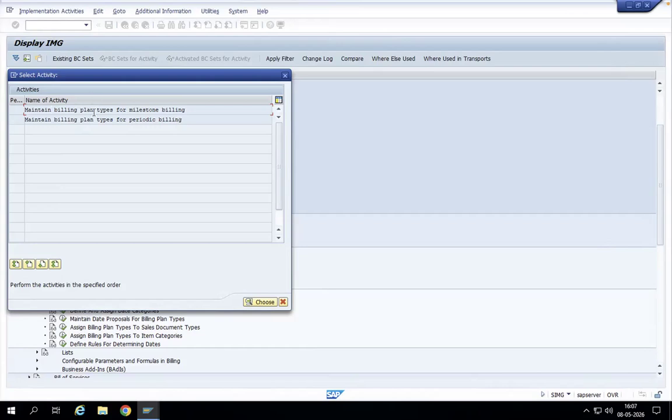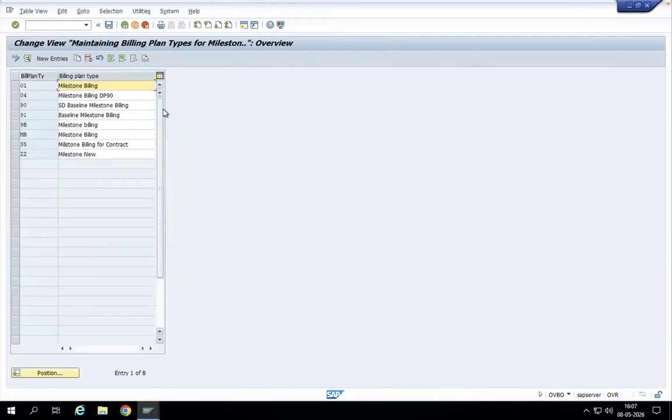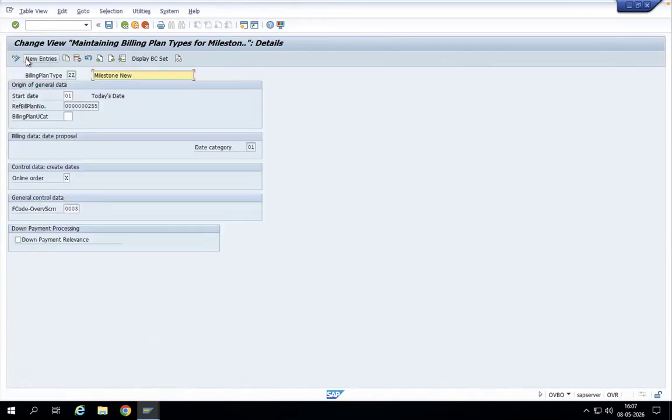So now I'm going to select Maintain billing plan types for milestone billing. Here I've already configured my milestone billing plan type, so let me take you through that. Just go into New Entries, you can specify your billing plan type and create your own, or if you intend to copy, you can copy the standard one, which is 01. I've already created one, so I'm going to select that and go into details.